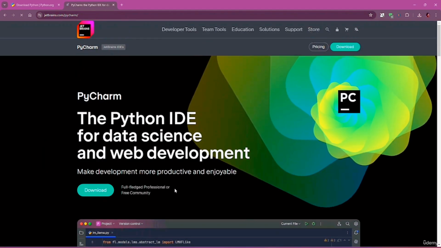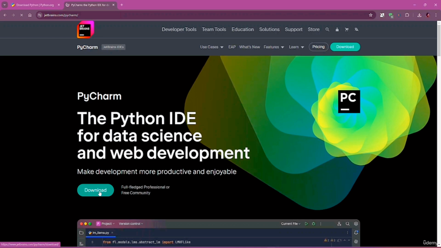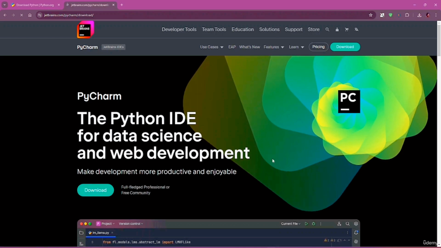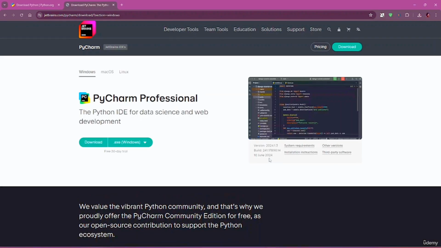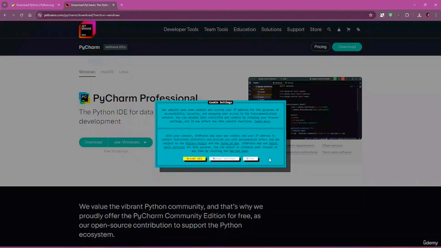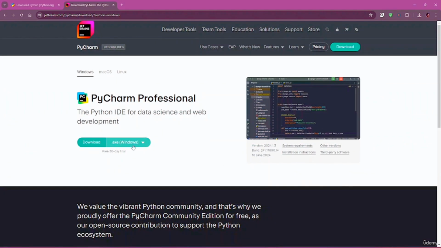And from here, you have this option called download. Now, click on this download button, and it might take you off to another page where it's going to tell you to either download PyCharm for professional, or for the community. So you can try this PyCharm professional, but I don't want that. So what you're basically going to do is click on this and click on download over here.